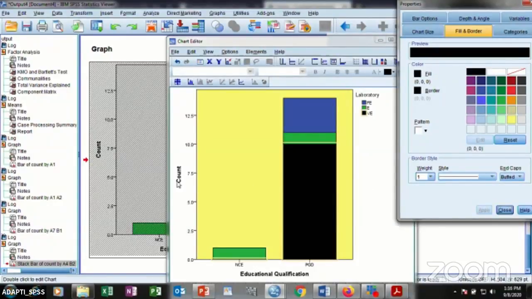You can change the colors. It looks nice. Use component. Okay, go to graph. The last one, bar. The third one. Maybe double click it.